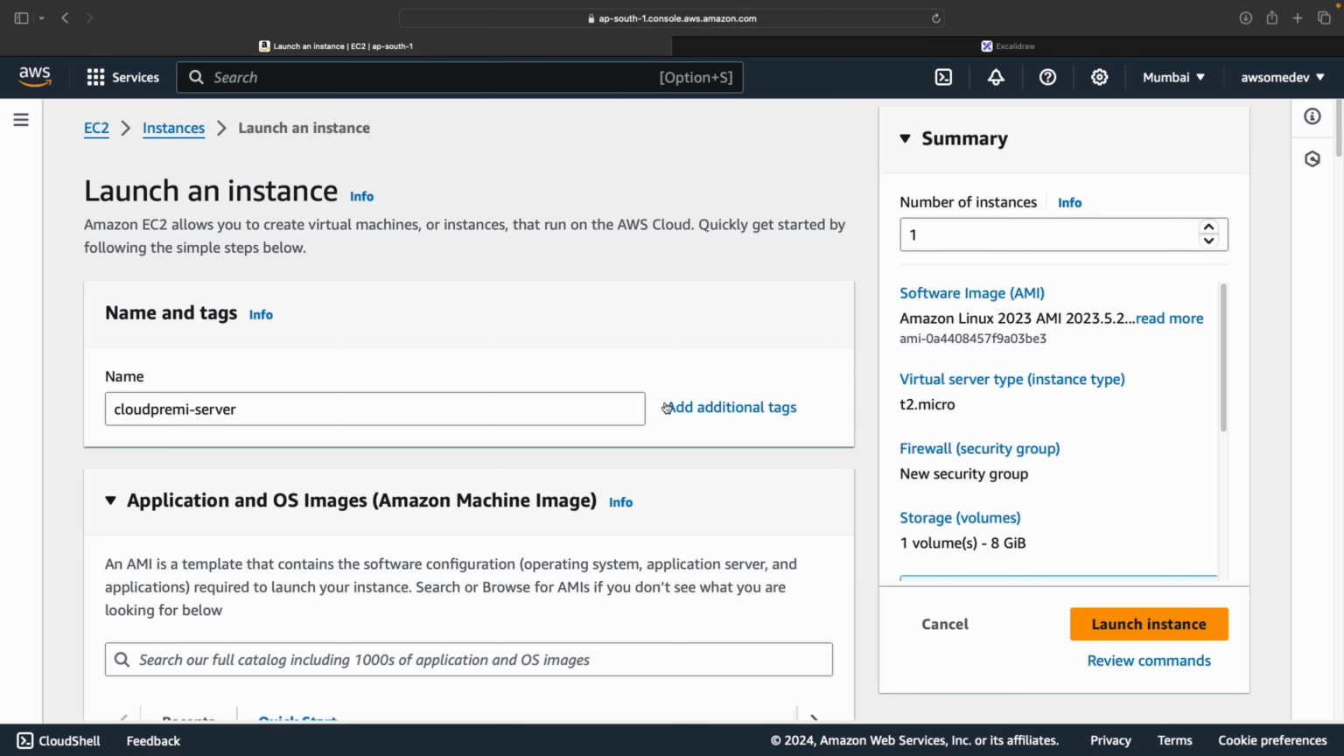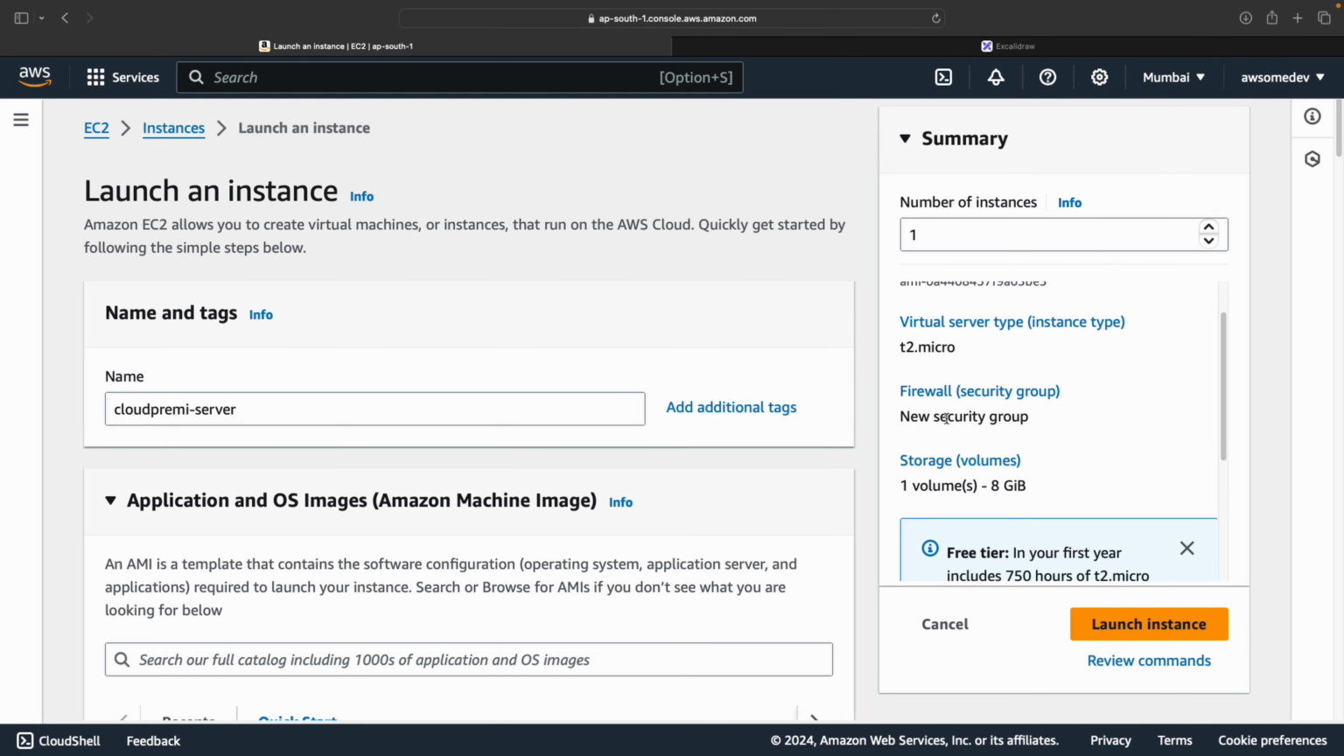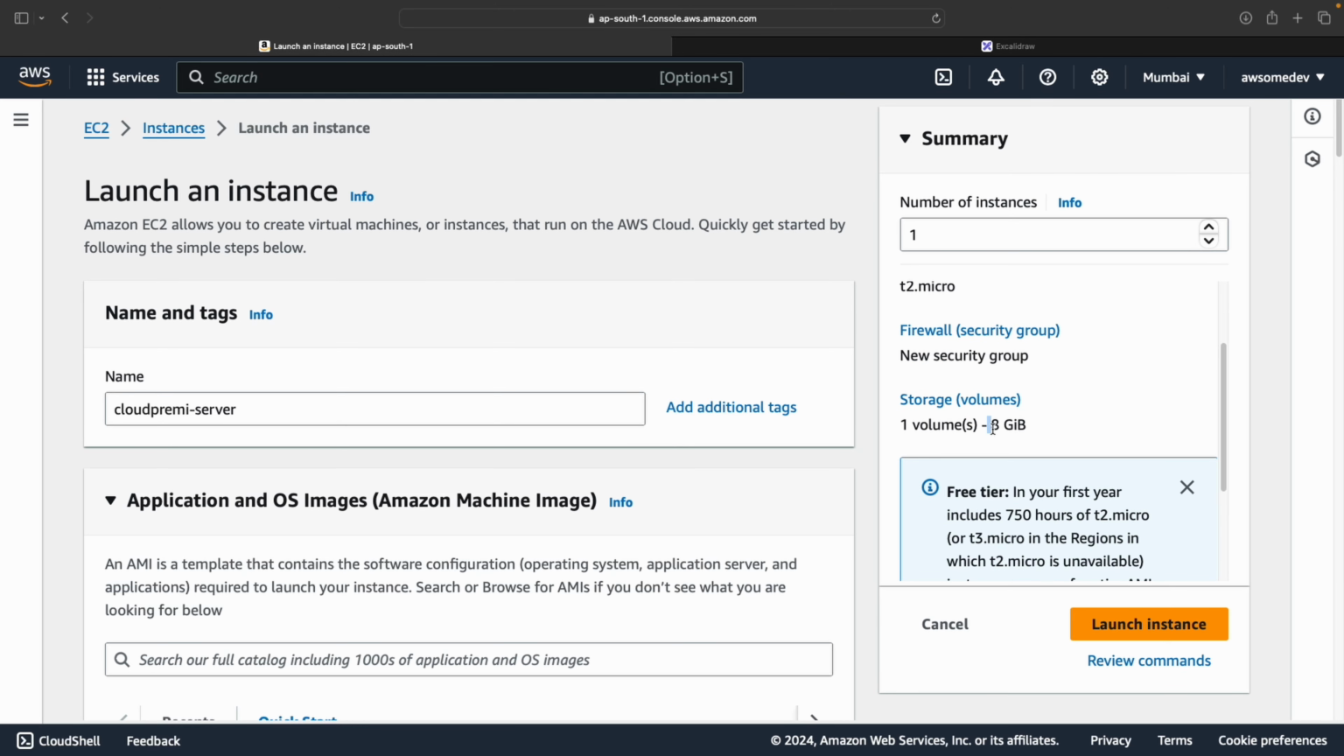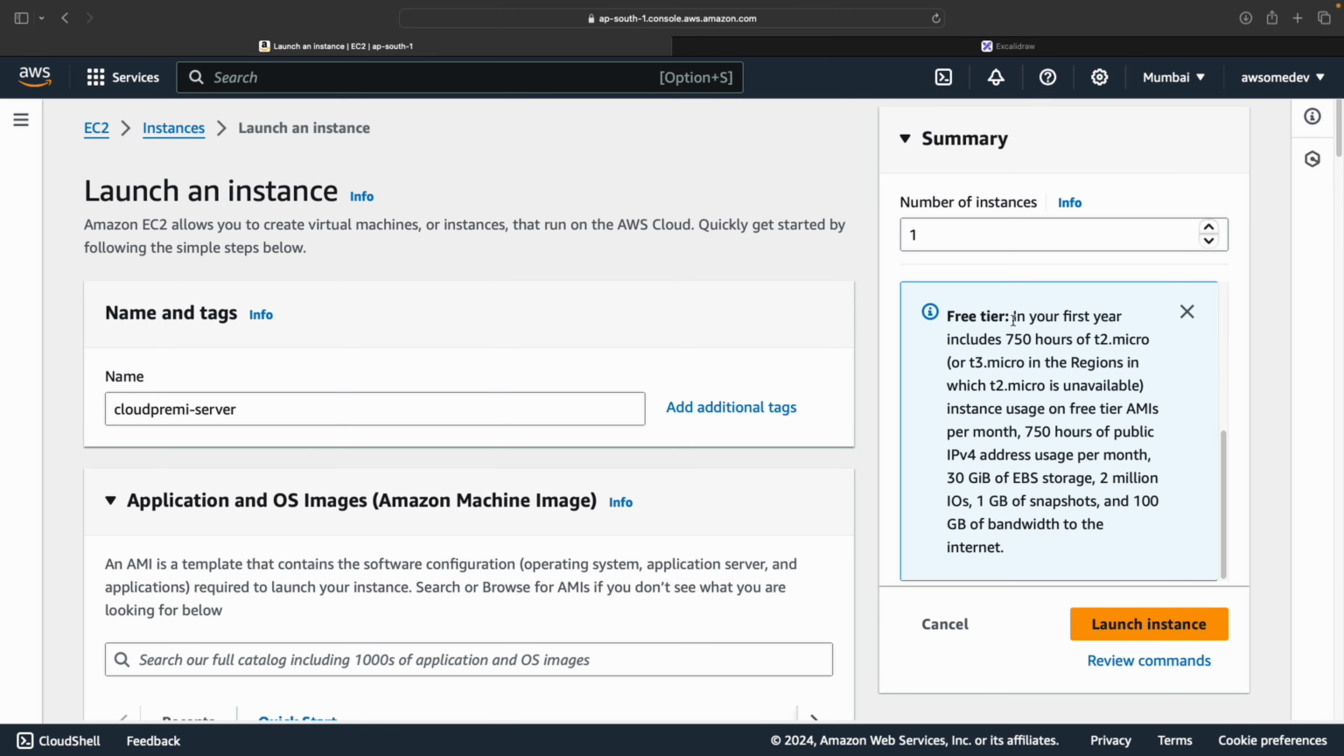Now inside the summary, if you see here, we have selected the number of instances as 1, and I have chosen the Amazon Linux 2023 AMI, and the virtual server type is T2 micro. I have created a new firewall security group and also assigned a root volume of 8 GB, and I am just using the free tier. In the first year it will include 750 hours of T2 micro or T3 micro, based on the region.